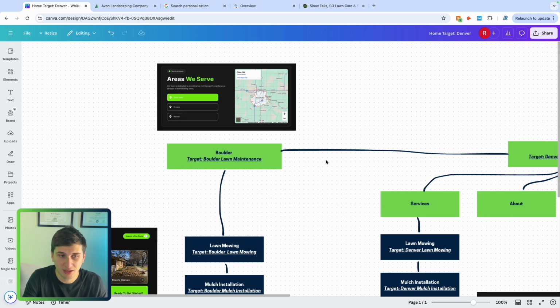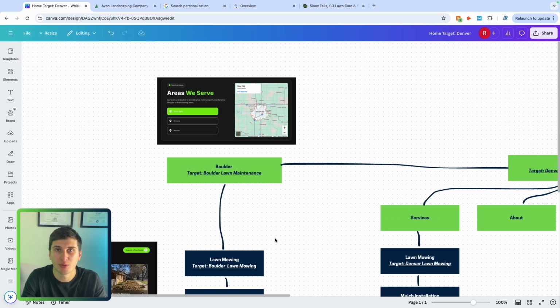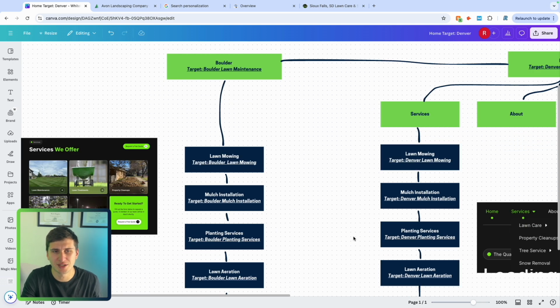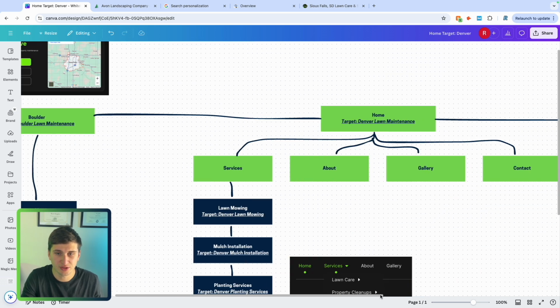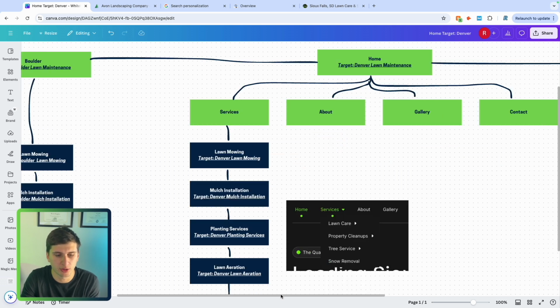Now, this can get a little complicated, so I don't necessarily recommend doing this straight out the gate, especially if you're doing it yourself. You're going to have a great start just building out service pages and building out city pages. Just make sure your home page is targeting your main city and your main service, and then the rest will kind of fall under there.